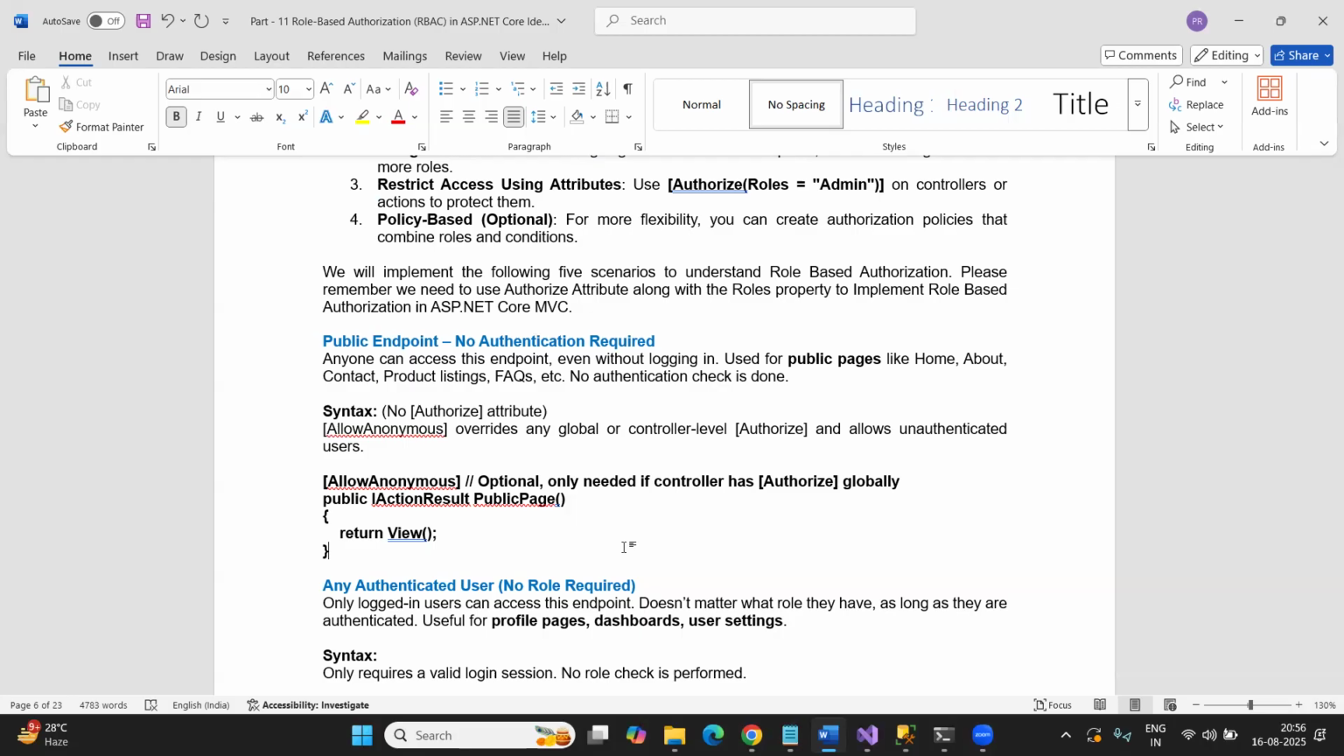So if anyone can access those pages, meaning authentication and authorization are not required, then what you need to do is decorate those resources with the AllowAnonymous attribute. Clear? So if you need to create any public endpoint, you decorate that endpoint with AllowAnonymous. Guys, I'm showing the syntax first, then I will show you this practically in our application.